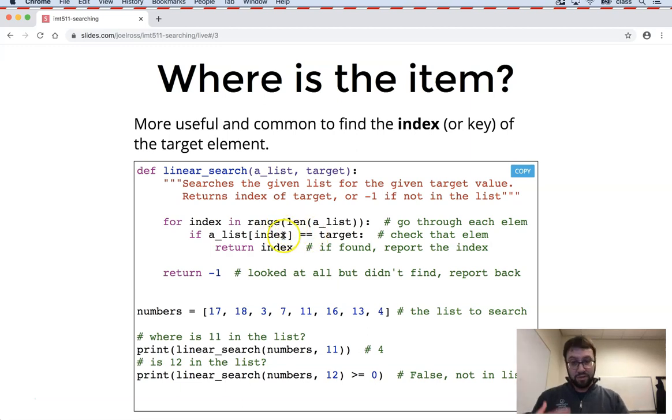And if so, if we knock on that door and say, hey, who lives at door number 3? And 11 lives at door number 3, then we can go ahead and return that door number. We can say, hey, yeah, I found the person I'm looking for. They were at room number 3. By convention, if we get to the end of the loop, so we check all the doors and we don't find the person we're looking for, what we'll often return is a value of -1.